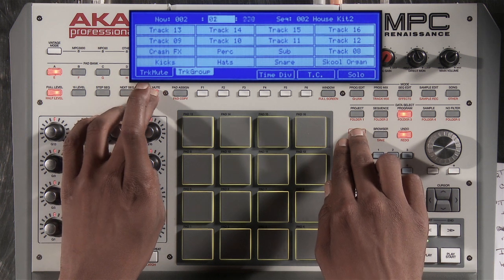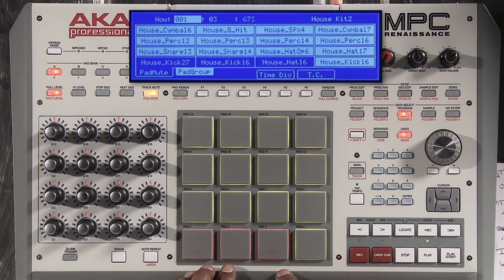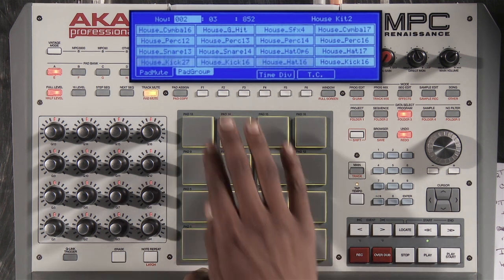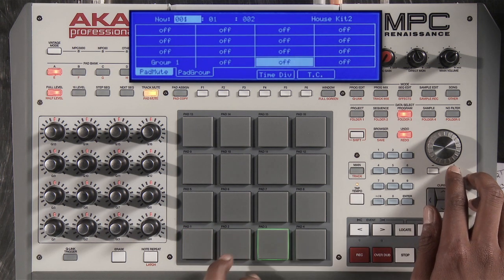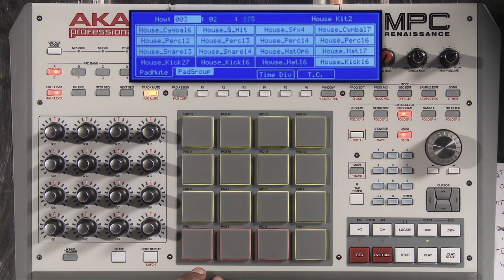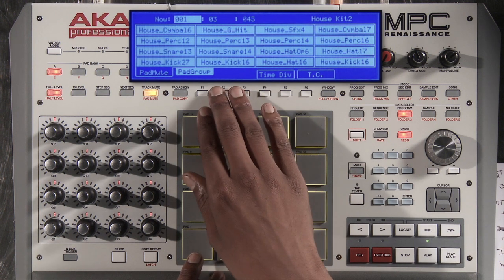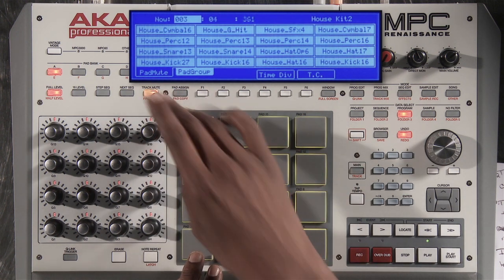All of these functions can be repeated per pad. I can hold shift and hit track mute, and now I can access the pads for that specific program. And again, I can set up pad groups, so that when one pad is hit, the other pads cut off. I also retain my time code and time division in my trackpad.